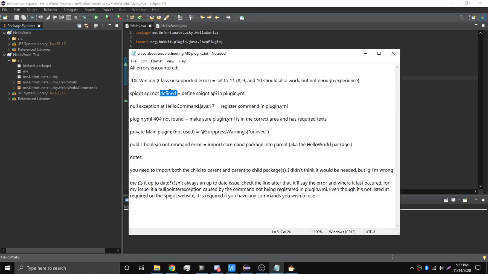Spigot API not defined. You just have to define it. Null exception pointer at HelloCommand Java 17. You have to register the command in the plugin. Plugin not found. You need to make sure that it's in the right place and has the required text. Private main plugin not used. You have to suppress the warning. Public boolean onCommand error.